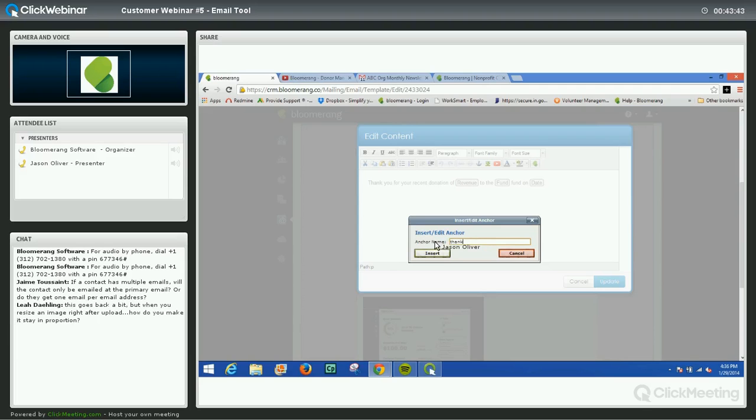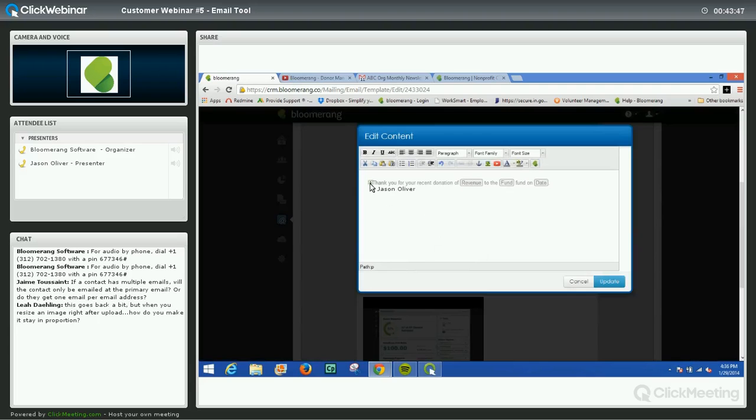Try again. I think it has to all be one string. Let's try that. Yes, there we go. Okay, so I've got my anchor. What I see here is hashtag thank you. That's very important because that's going to be what we use to link to that anchor. All right? So hashtag thank you.